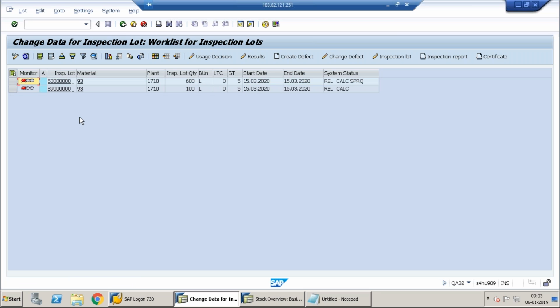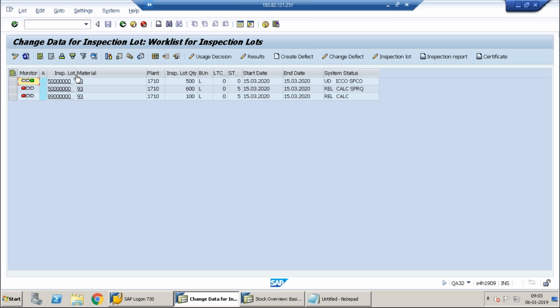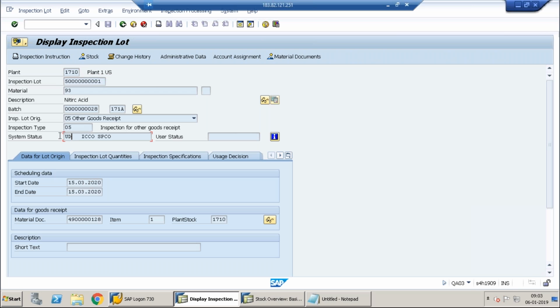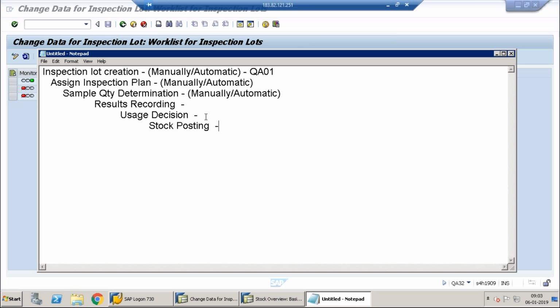Now when I refresh the screen, suppose I go back home and select all inspection lots. See, the lot for which I did UD, what is the status now? Status changed to green light. Green light means all activities completed. Even the system status is changed to UD. If you go inside the lot, it will be updated with a status called UD. Usage decision is completed, that means all activities are done. That is how you do the usage decision and stock posting.